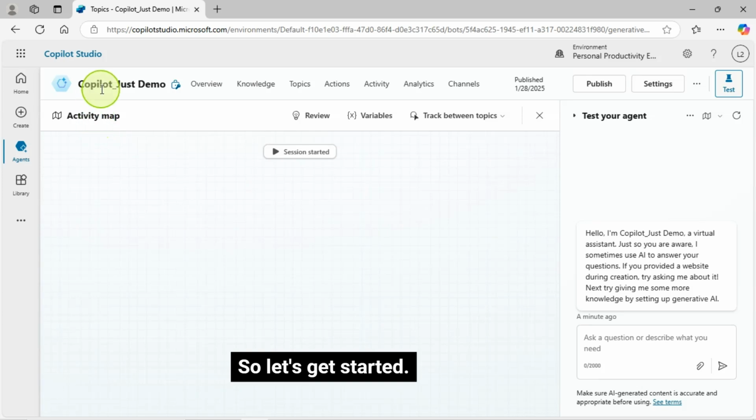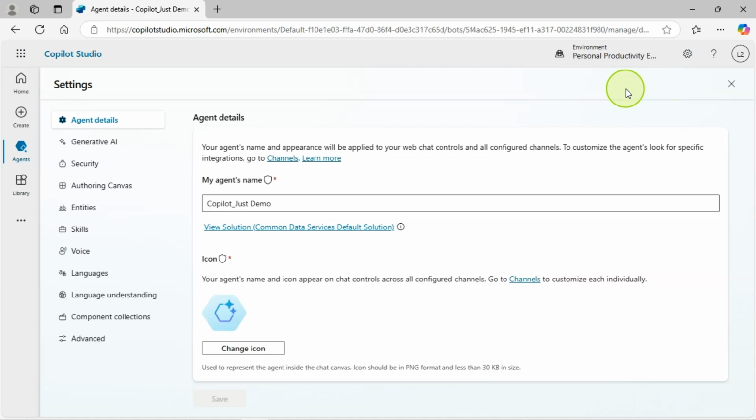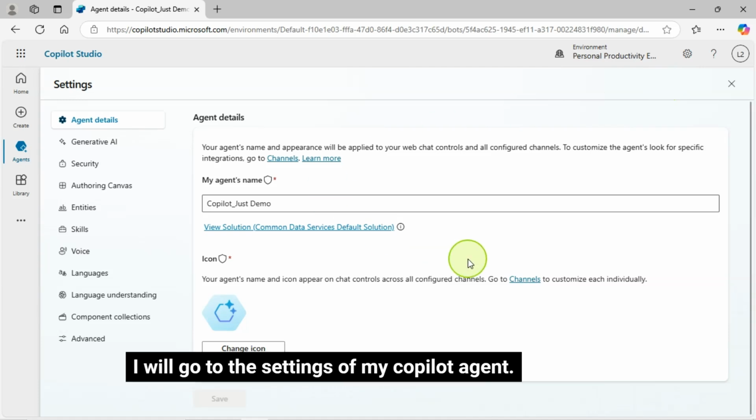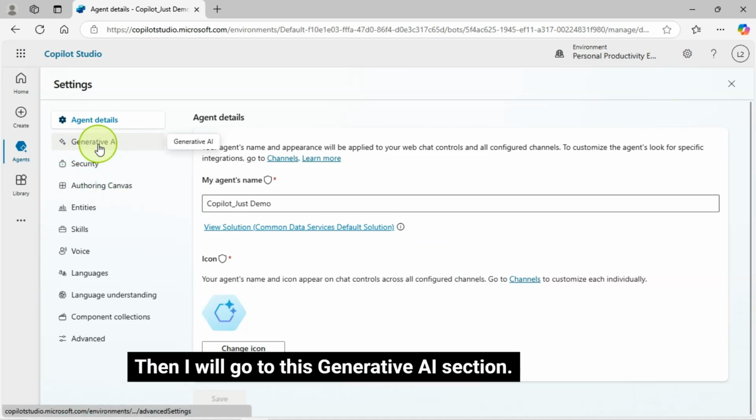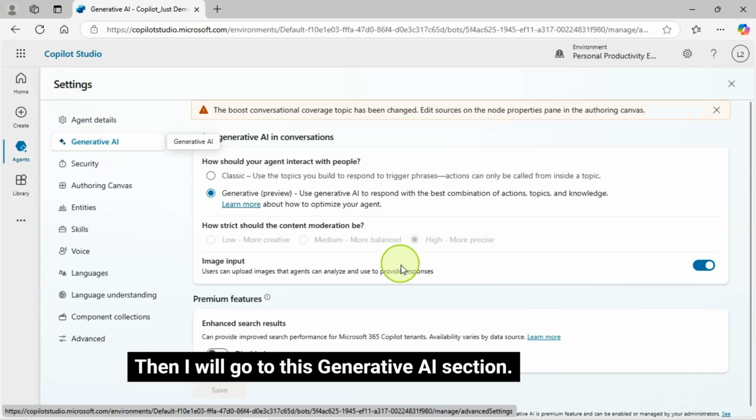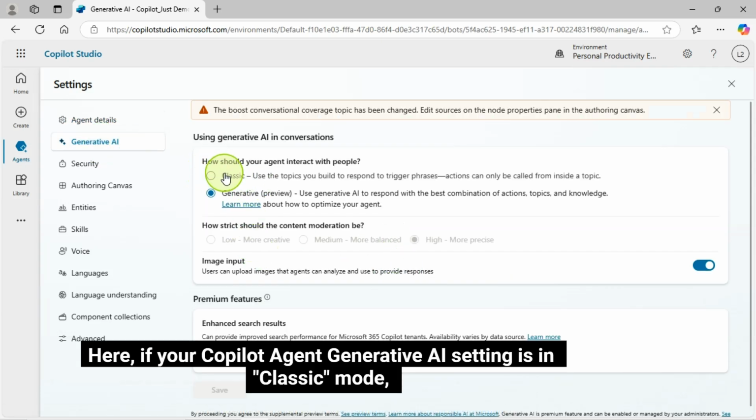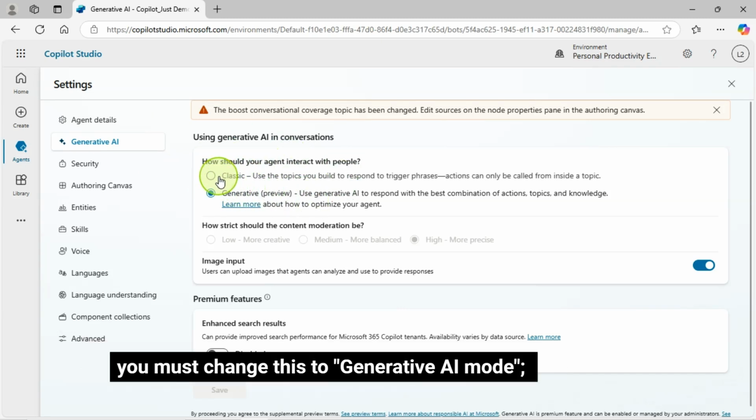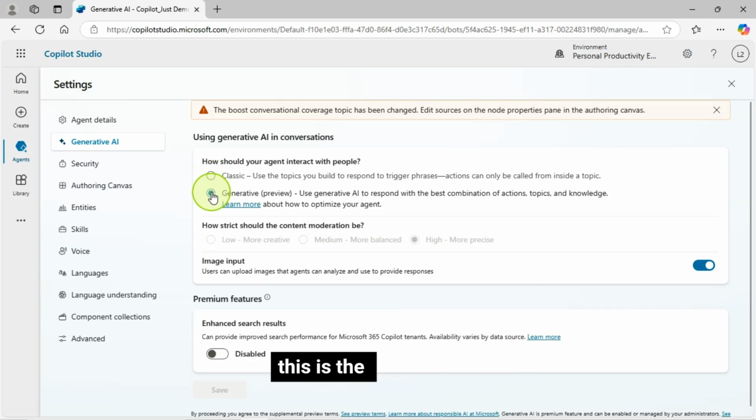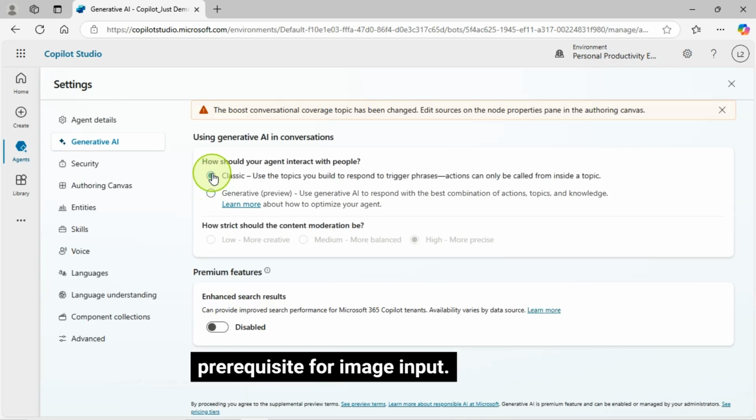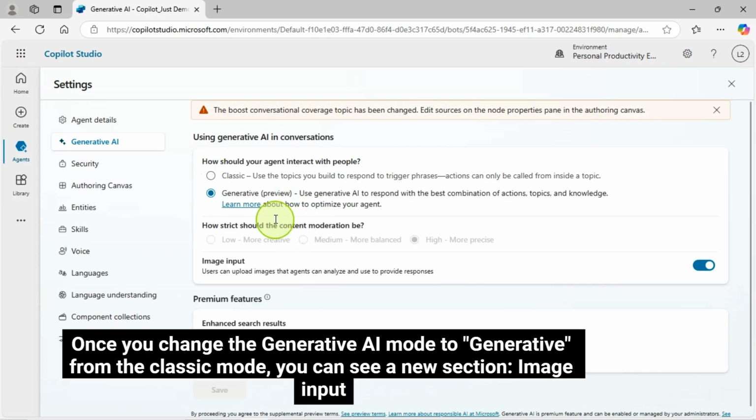So let's get started. This is my demo Copilot. I will go to the settings of my Copilot agent. Then I will go to this Generative AI section. Here, if your Copilot agent Generative AI setting is in Classic mode, you must change this to Generative AI mode. This is the prerequisite for image input. Once you change the Generative AI mode to Generative from the Classic mode, you can see a new section, Image Input.